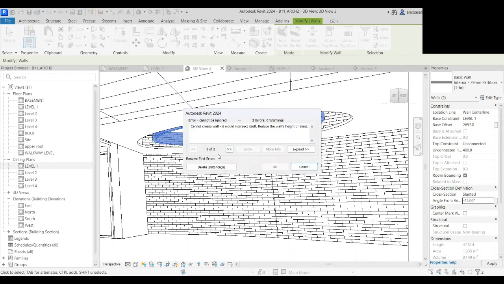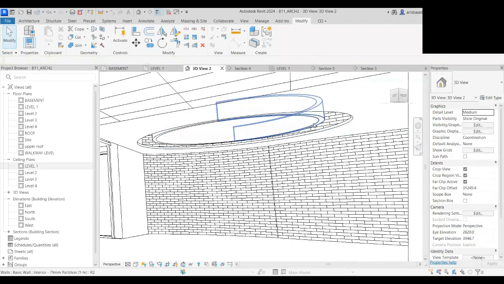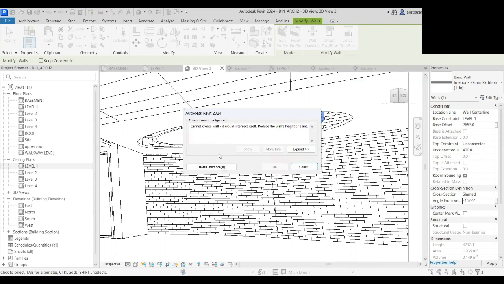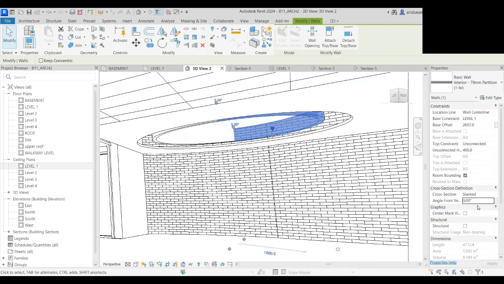Cannot create wall. It would intersect itself. Reduce the wall's height or slant. Wait, let's try with one first. Minus 45. Let's see. It would intersect itself. Can we decrease like 30? Minus 30?